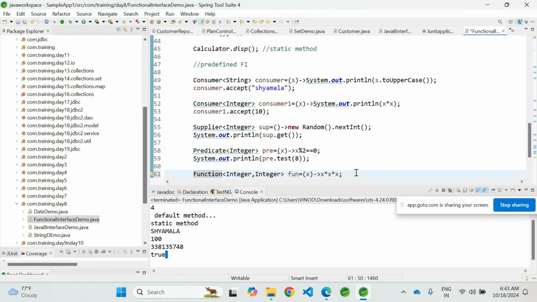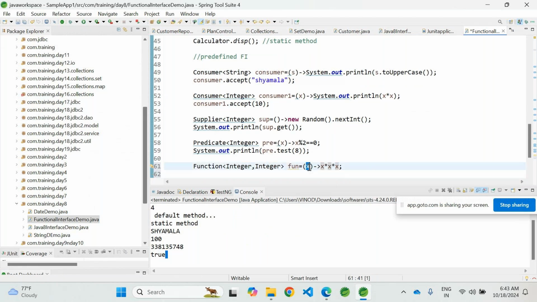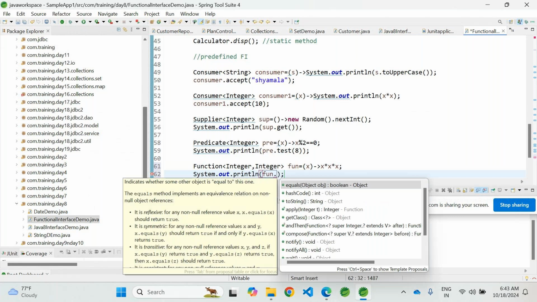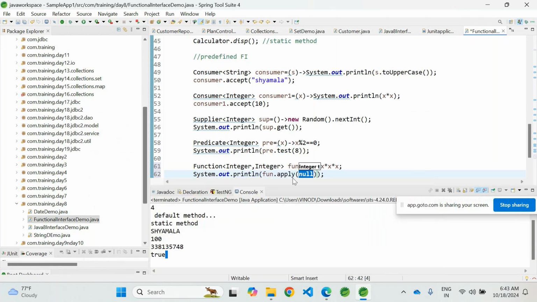Done. Now I have to pass my input, I should get my result. So how do I call that? To call this interface, as usual, reference name dot apply is a function. Apply means we need to pass the input. What input do I want to give? 9 into 9 into 9. I wanted to find the cube of 9. It's not a boolean, right? It should give some result. Okay, this is the output.